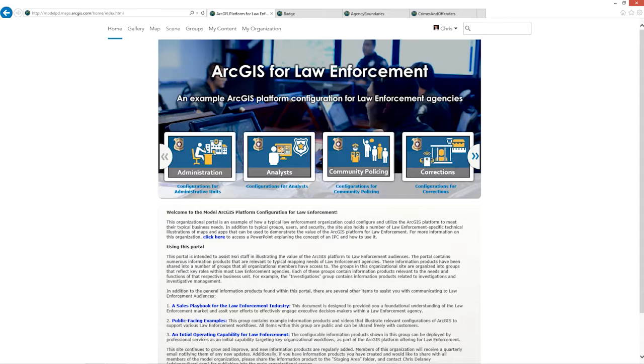So here I am in my example law enforcement ArcGIS Online organizational account. This is the account that I use to demonstrate the capabilities of ArcGIS Online for law enforcement agencies. And I'm going to walk through with you how you go about setting up an open data portal using an ArcGIS Online organizational subscription.